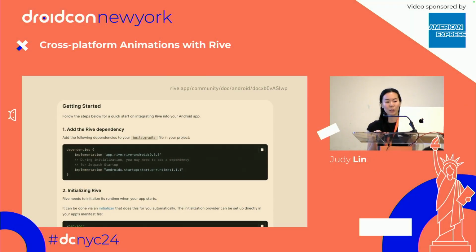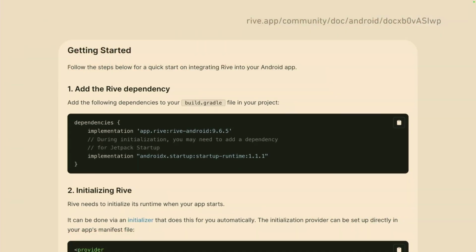Off screen, let's assume we started by following the Android Quick Start Guide that Rive has. We'll add their open source library to Gradle, and we'll initialize Rive. We'll do a traditional view implementation first. A couple of reasons for this: we are often working in legacy code bases, our views are relevant, and usage for Compose ties back to how we'll use views.